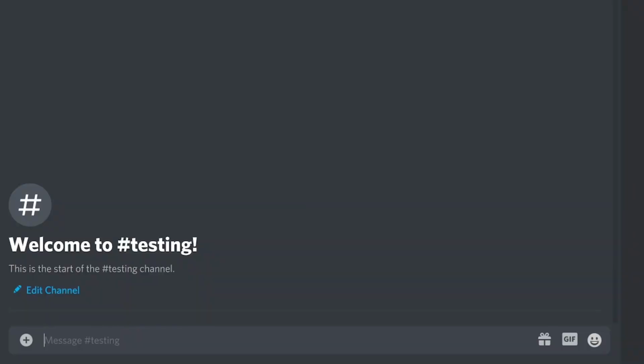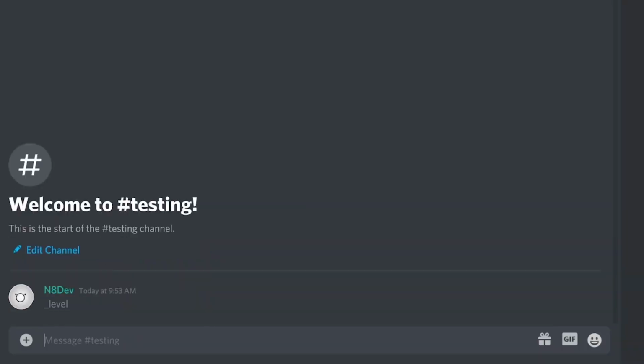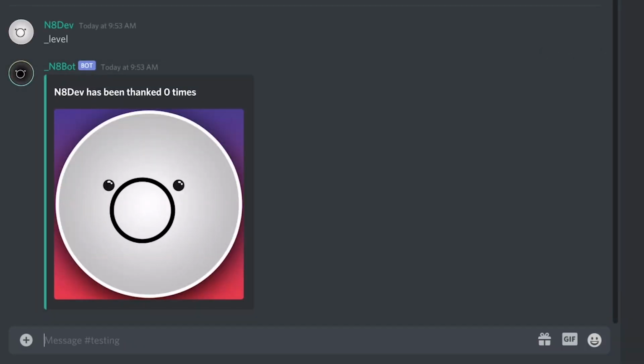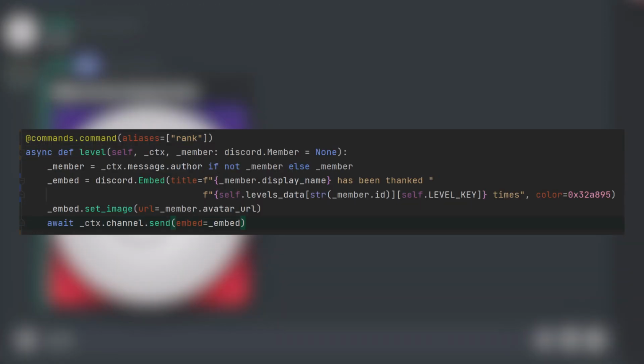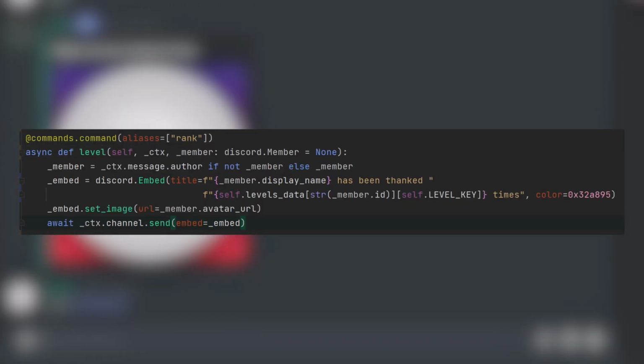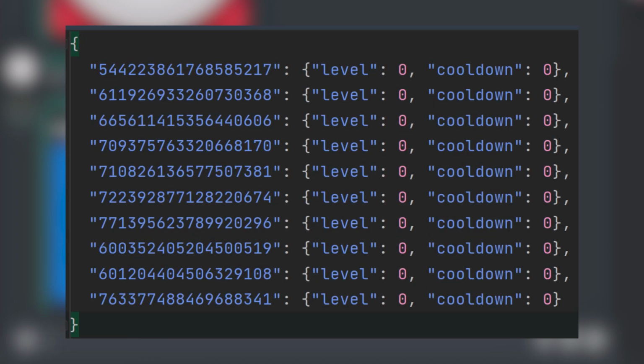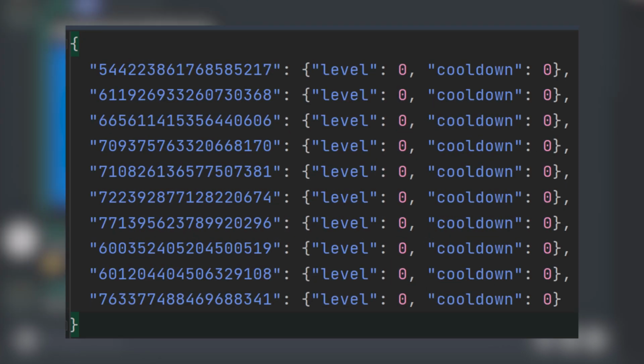After that was all figured out, I made a level command which would show the member's current level in a cool embed. This was pretty easy to do, as I have all of the JSON data loaded into a dictionary. The dictionary just contains keys of member IDs and values of other dictionaries which contain the member's current level and their current cooldown.